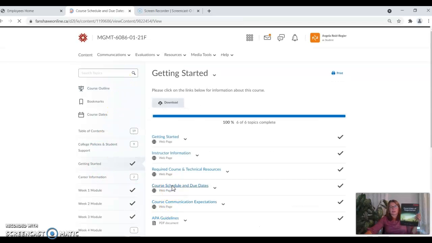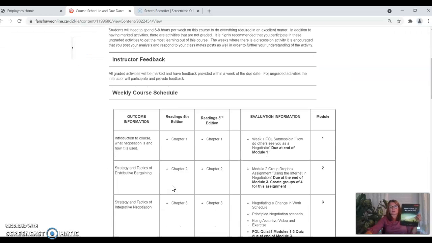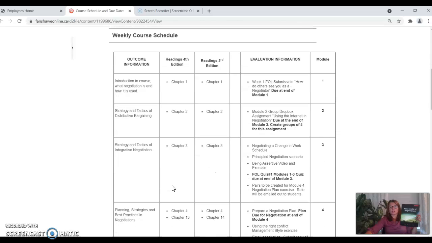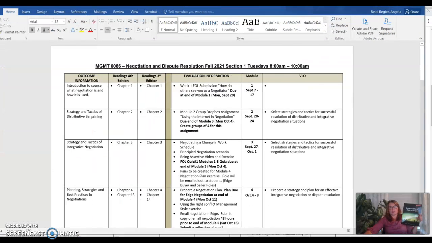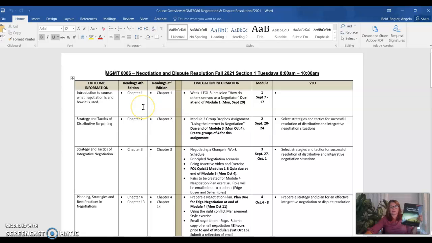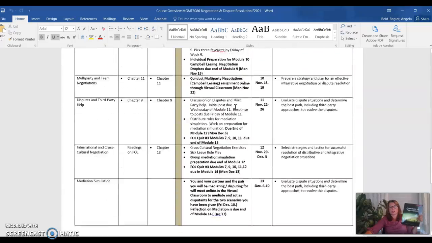I also have on here the course schedule and due dates. So this is what we'll be covering every module. I have sent you a copy of this in more detail in this email. So I'll just bring this over here. And here, I have sent you this in the email, and it's also on the FOL site. It tells you what we'll be doing every week and all your due dates. So make sure you take a look at that closely.